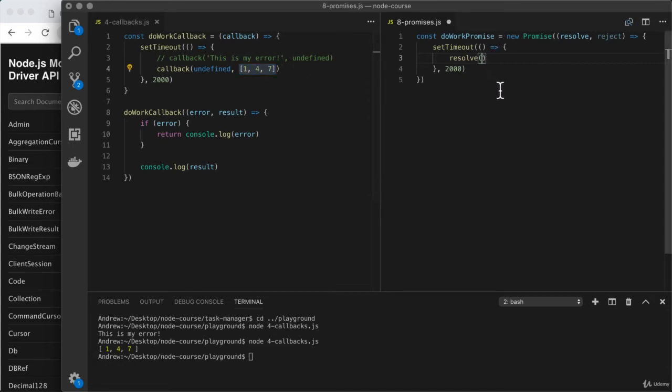In this case, since I am calling resolve, I'll pass in another array of numbers to signify that we got the results we were expecting. Right here, 7, 4, and 1. Perfect. So at this point, we actually have the promise created. It's going to wait those 2 seconds, then it's going to signify that things went well.